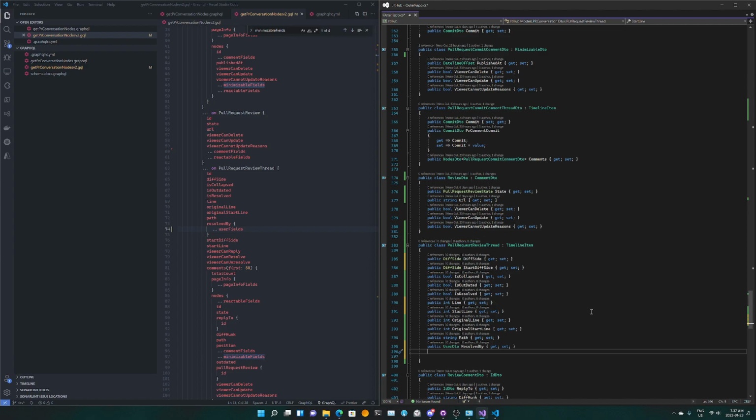All right, it's a little different. Public bool viewer can reply. Public bool viewer can resolve. Resolved? No, resolve. Public bool viewer can resolve.